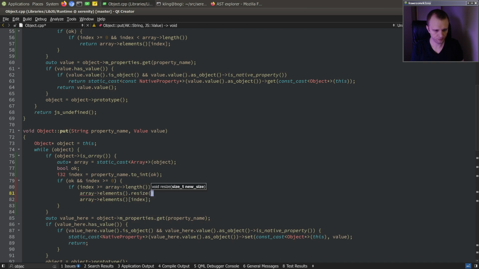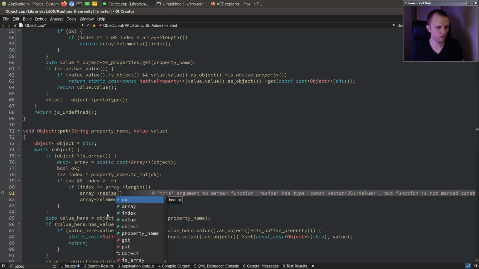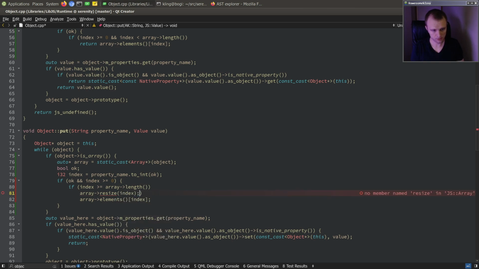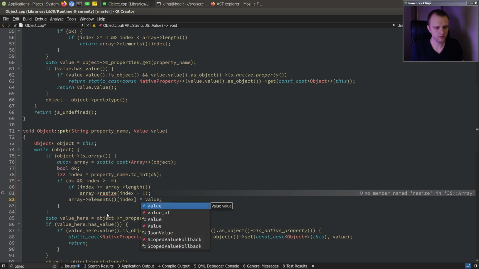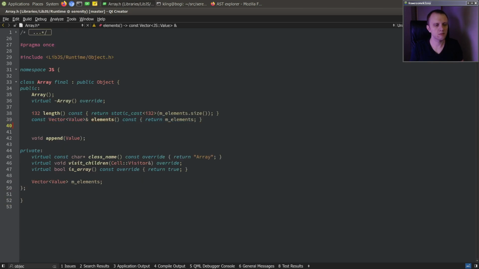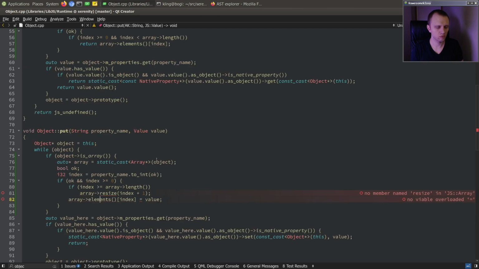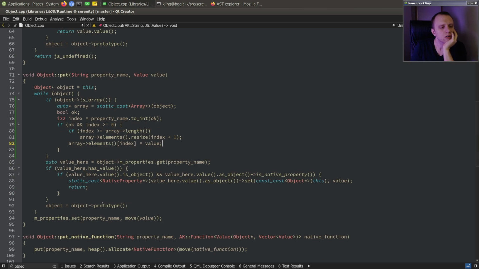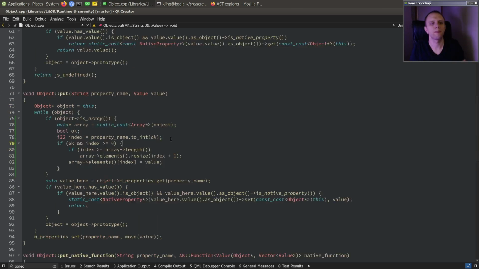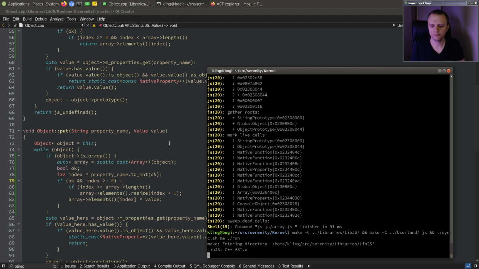Resize. Array resize to index + 1 so that we can assign it. And then after that, we can just set the value. And these are going to need to have some writable variants, so like that. I can just do it this way for now. Okay. Cool.